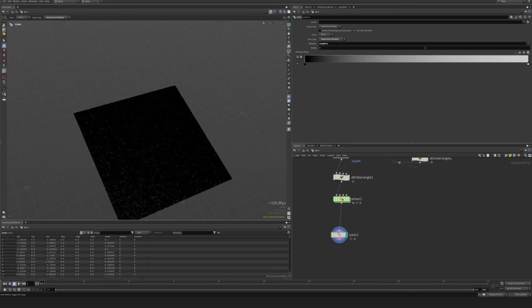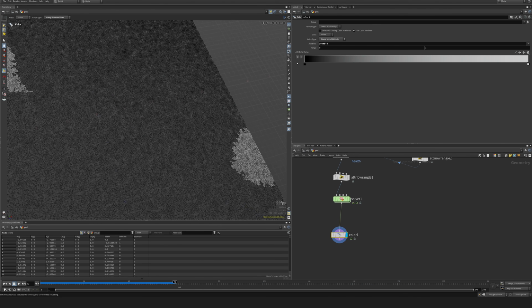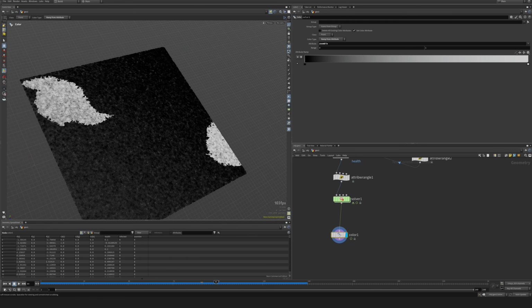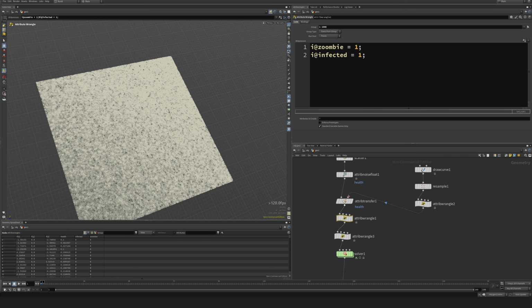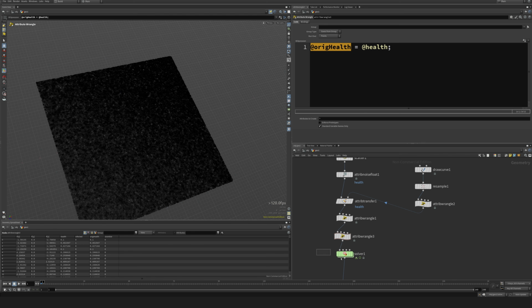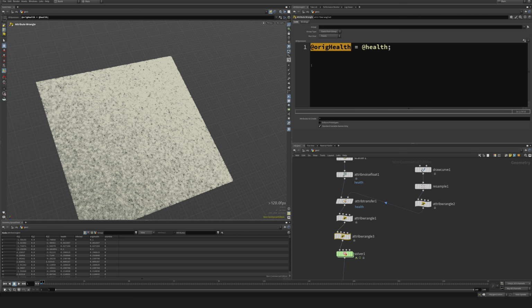So right now we are looking at zombies, and it's pretty much on off, right? There's no gradient here. So let's create a gradient instead. Let's do an attribute wrangle again. Let's do it here and not in here, because we're only affecting these 2 points. So here I'm going to do like an origin, let's call it orig health. So now we're just storing the health in a new attribute because we are modifying it in here. So I'm just saving it here.